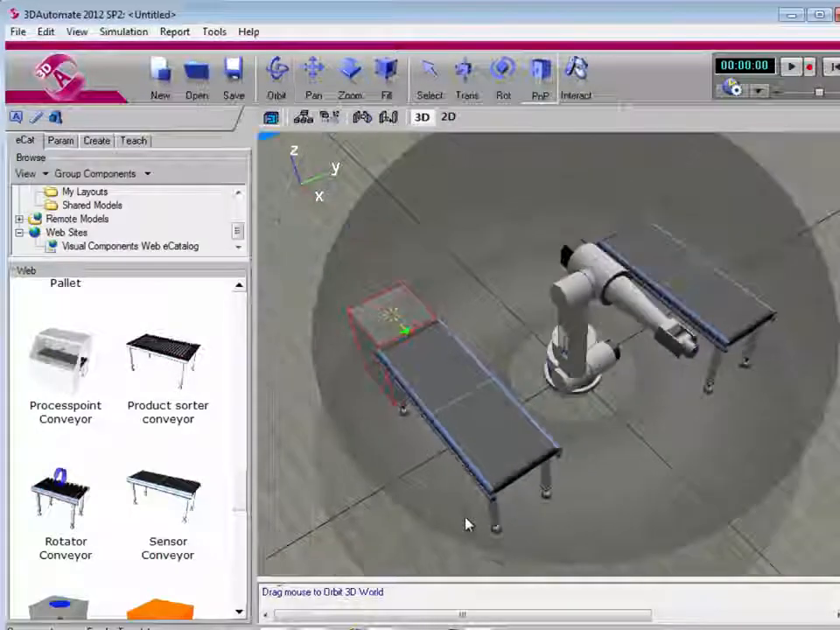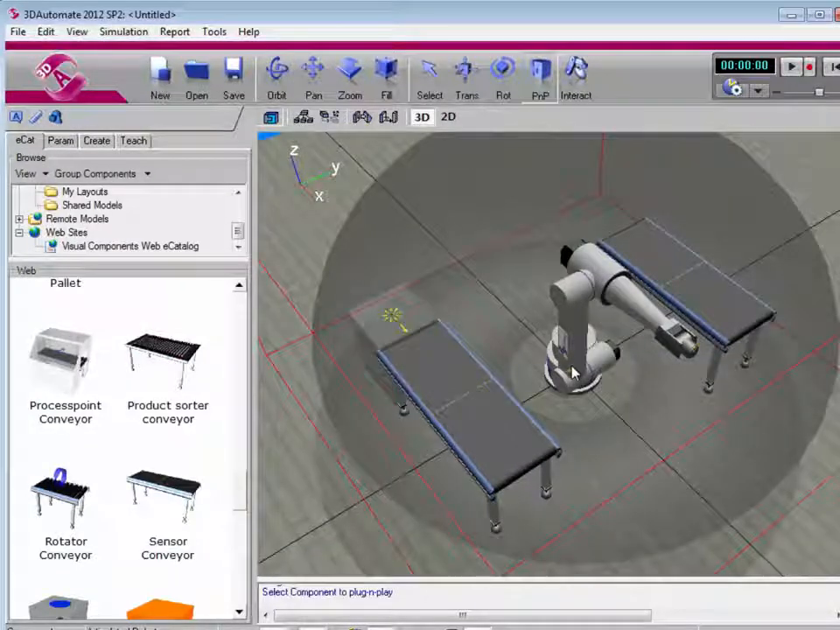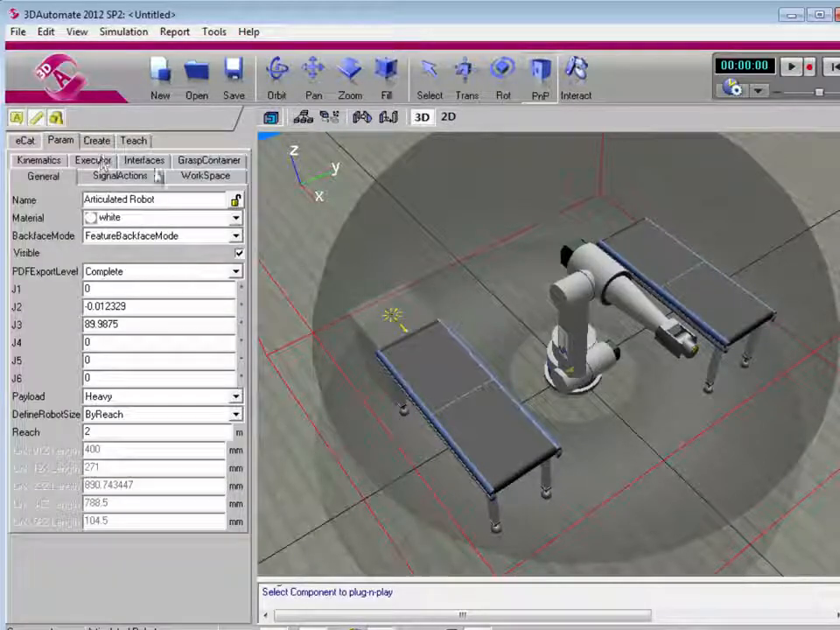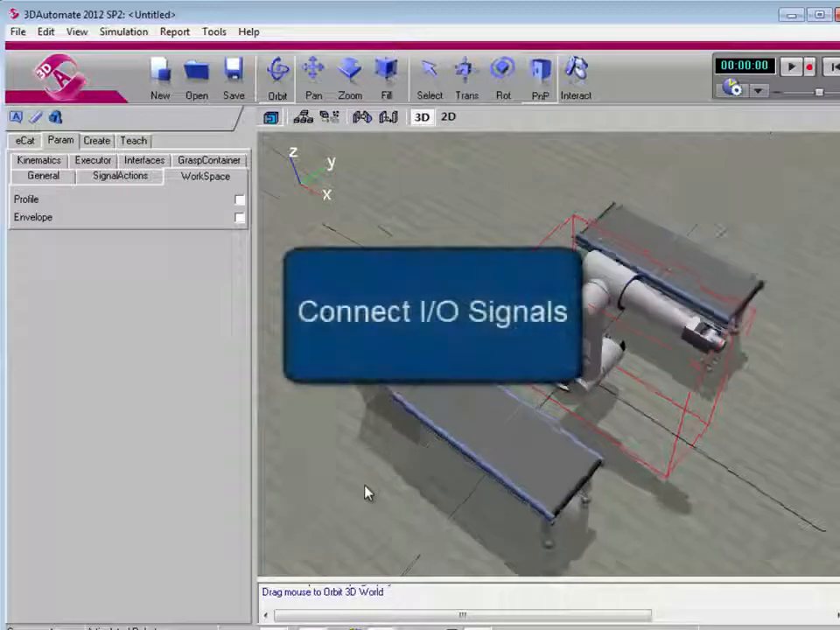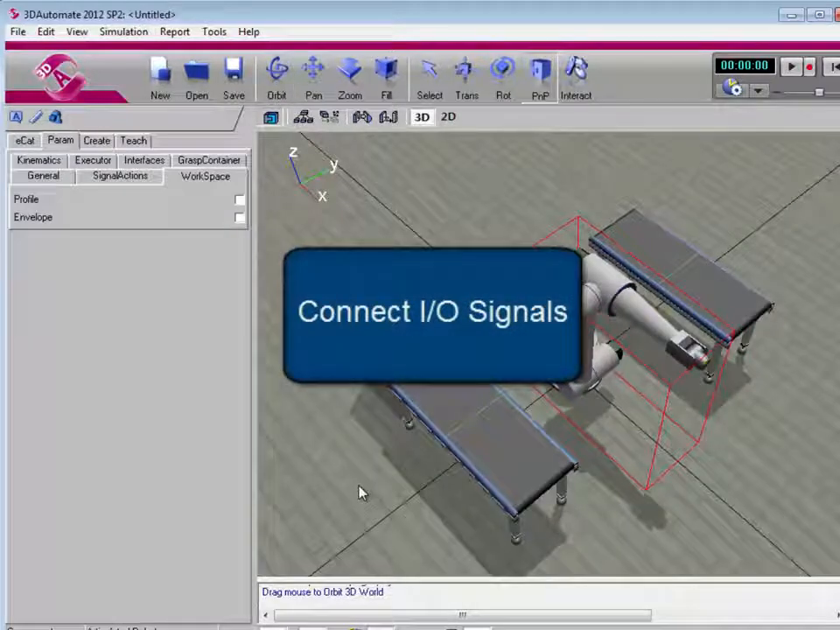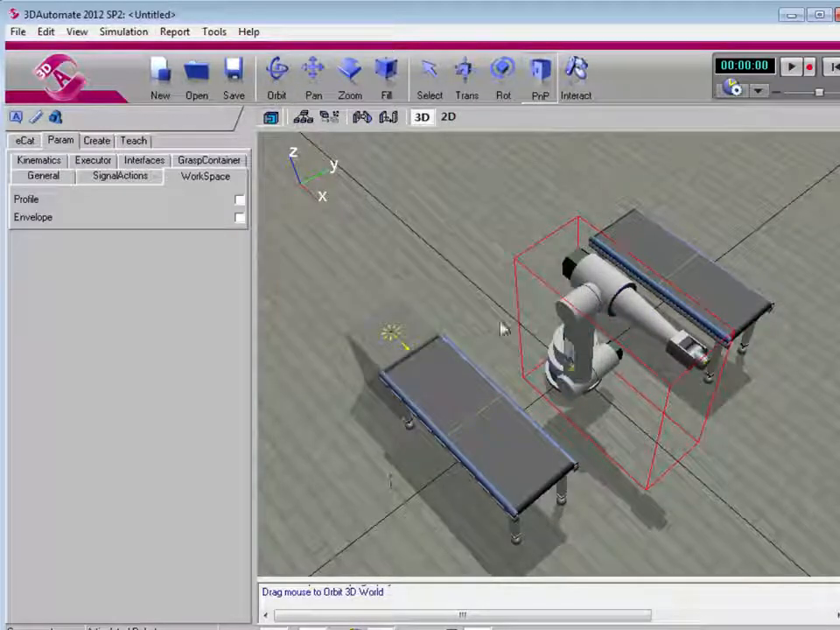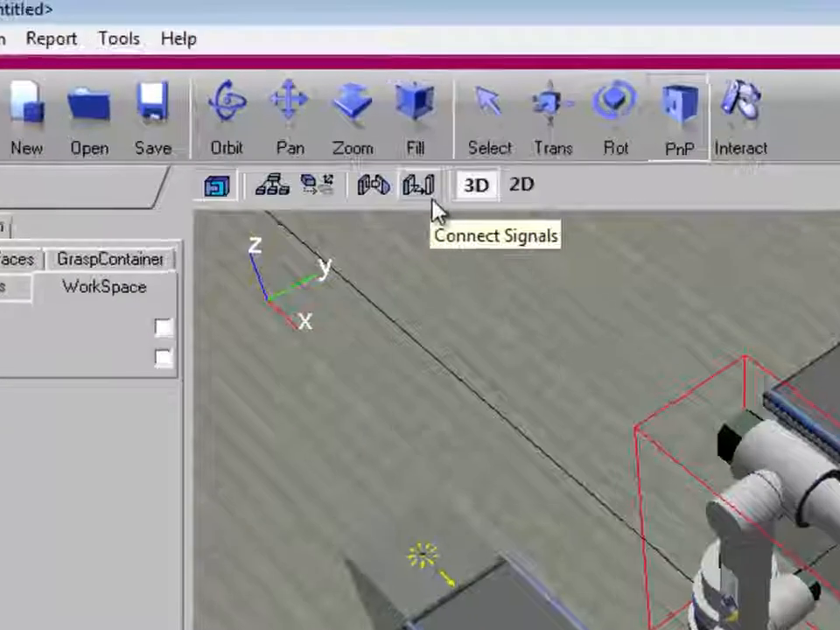Voila! Alright, so we can go and turn the robot's reachability envelope off. So let's go to Workspace, Envelope. There we go. Alright, now I want to connect the robot to the sensor conveyors. So what I can do is use PMP, select the robot, go to the dynamic toolbar and use this command here, connect signals.